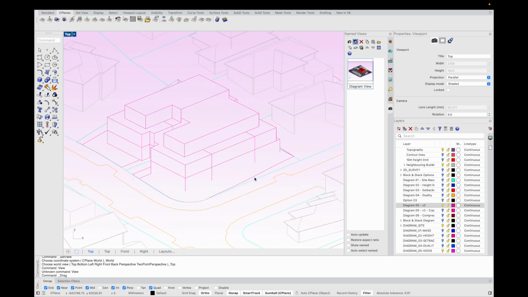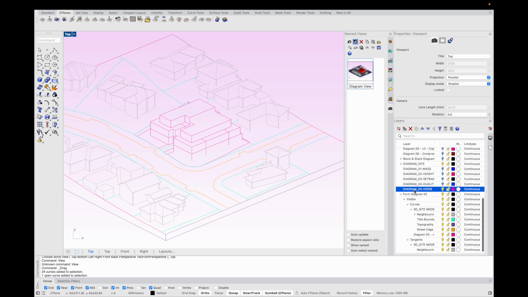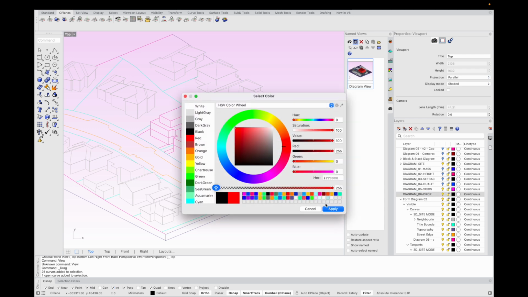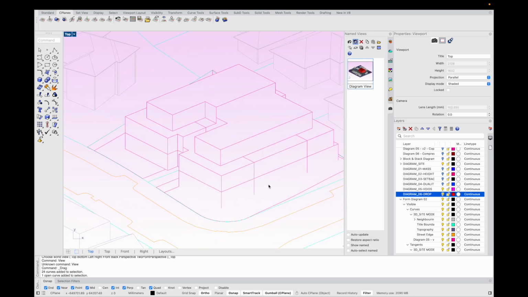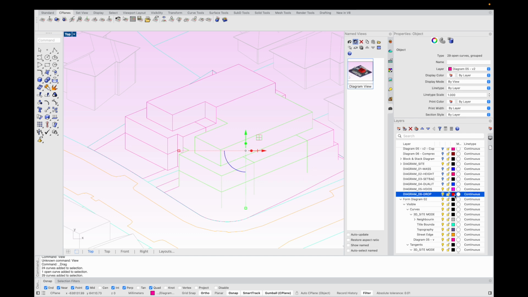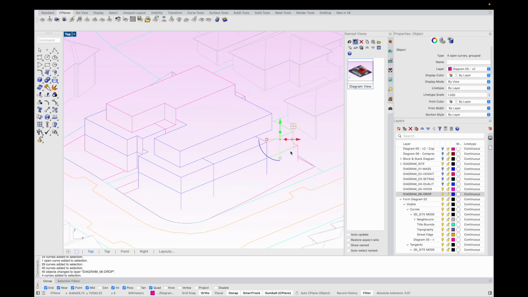actually cut out. So what I'm going to do is I'm going to make my last diagram, diagram 6, and I'll call this one drop, and I'm going to make this one red. All right, now let's go through and just adjust accordingly. There's quite a few lines missing from here. So actually, you know what, I'm going to make it blue just so it's very different from the original. So select these, right click, change object layer, so it's very clear which ones I've still got to add.